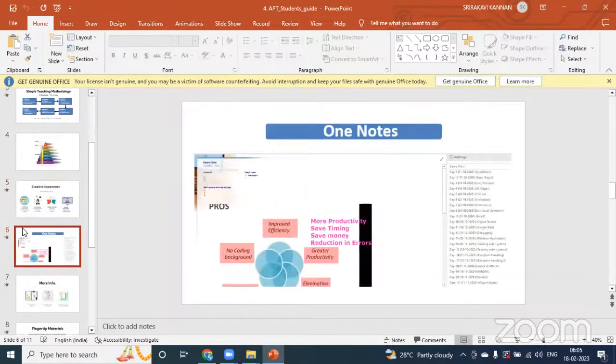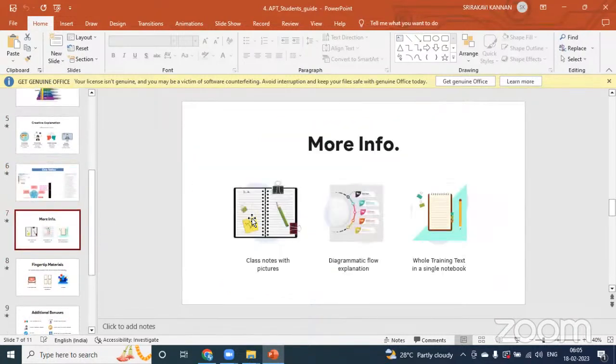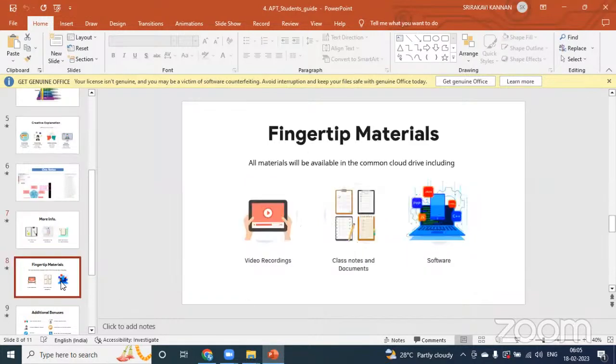And we will provide notes through OneNote, so you can have lifetime access to it. And as I said, we will provide class notes with pictures, diagrammatic representation, and the whole training text in a single notebook. And we will provide video recordings, class notes, documents, and software. The license of the software will be accessible for 6 months after the course.